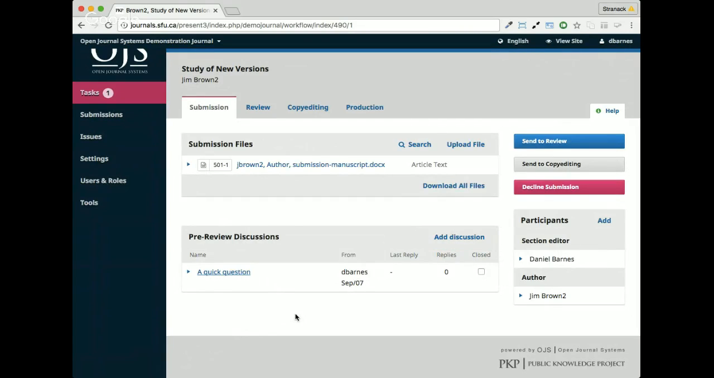The author's gotten an email notification that the editors asked them a question. And if the author were to log in, they would also see the discussion here, and they would be able to reply to it. And we're going to see this in all of the stages moving forward.